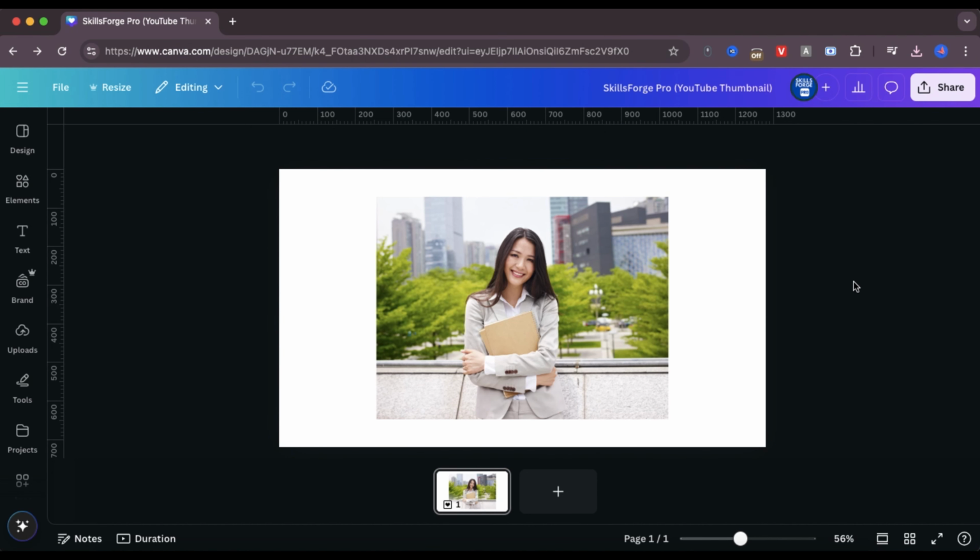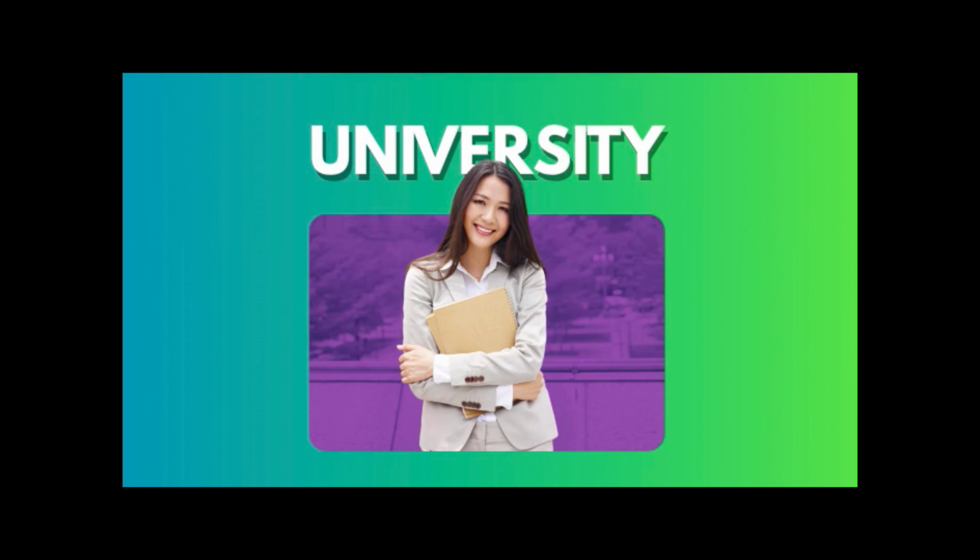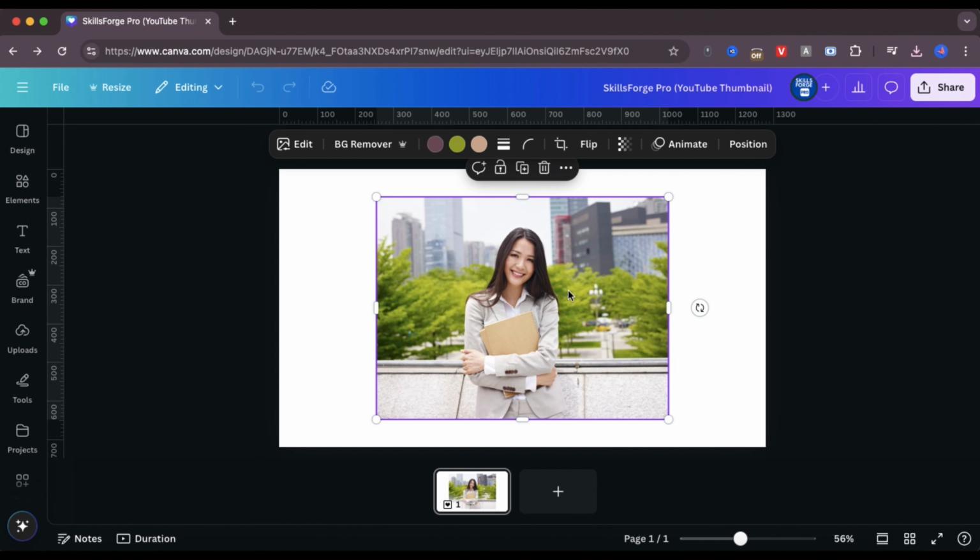In today's video, we're diving into an awesome Canva trick, creating a pop-out effect with rounded image corners. This effect looks super stylish, modern, and is surprisingly easy to do. So, let's jump right in.